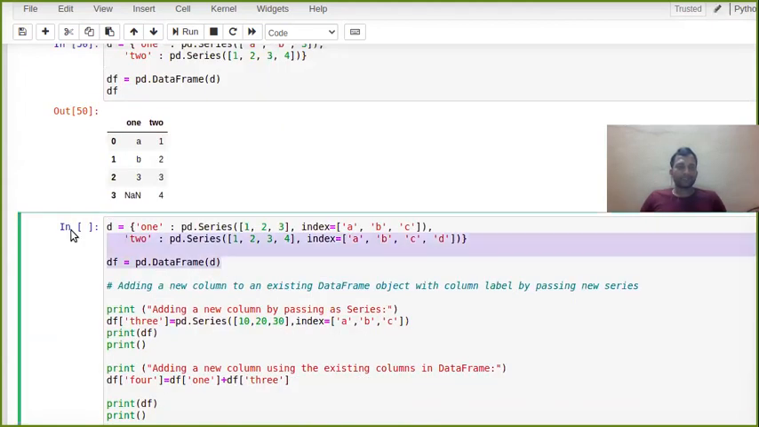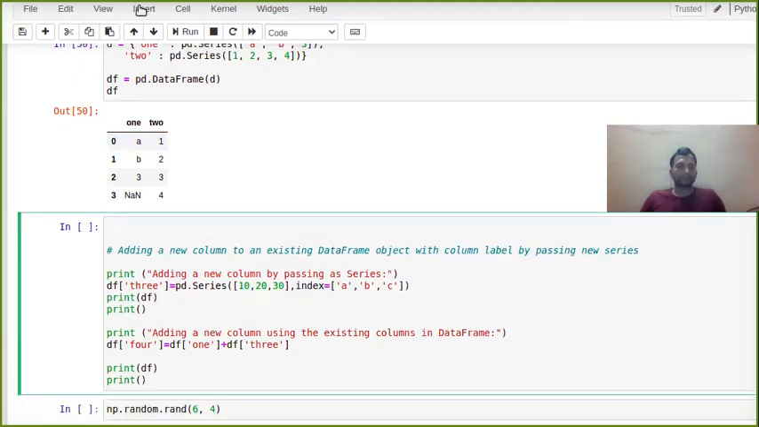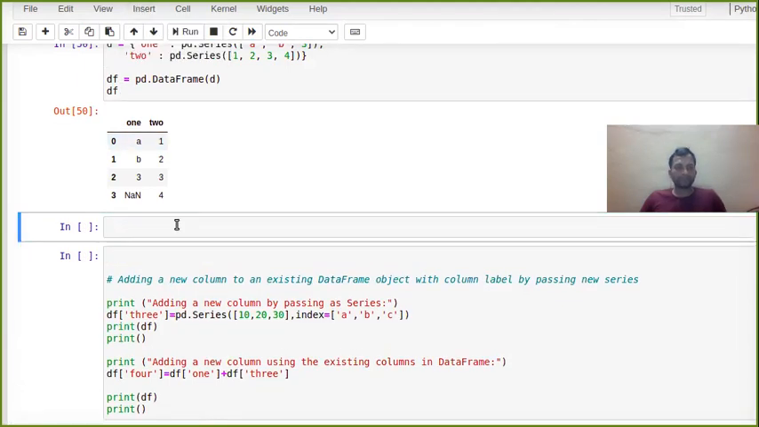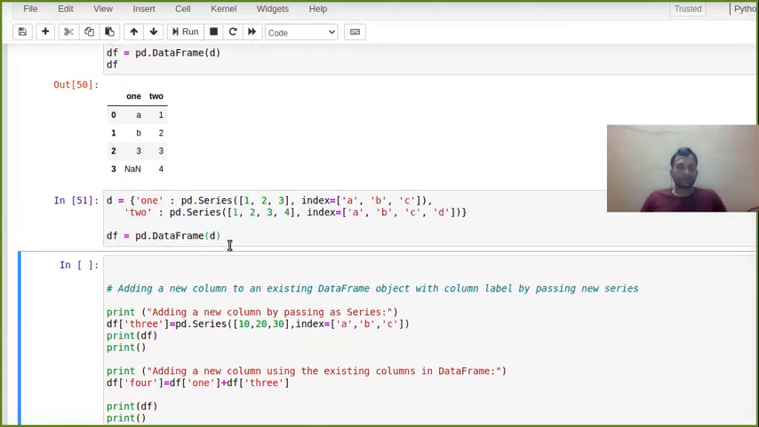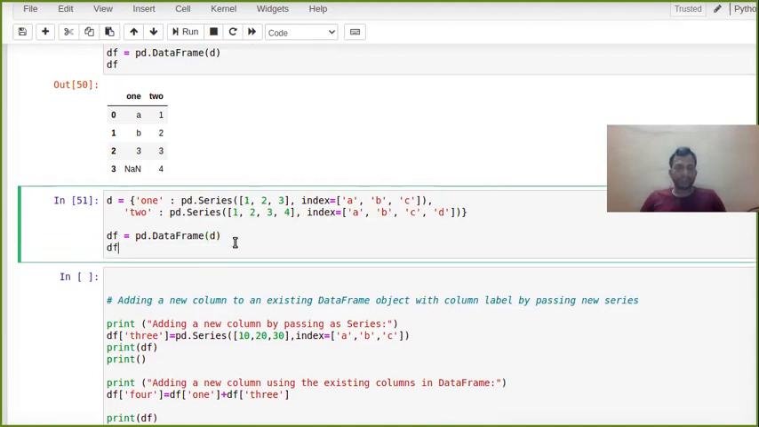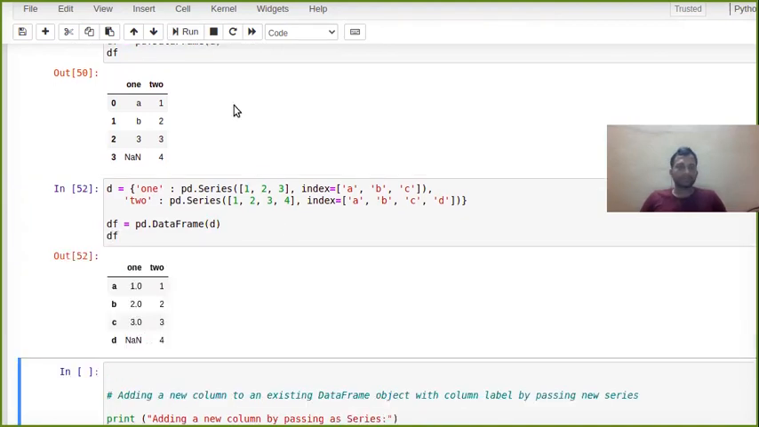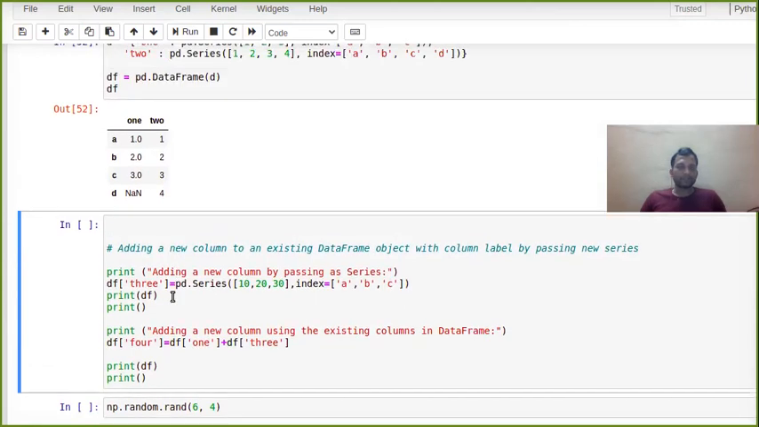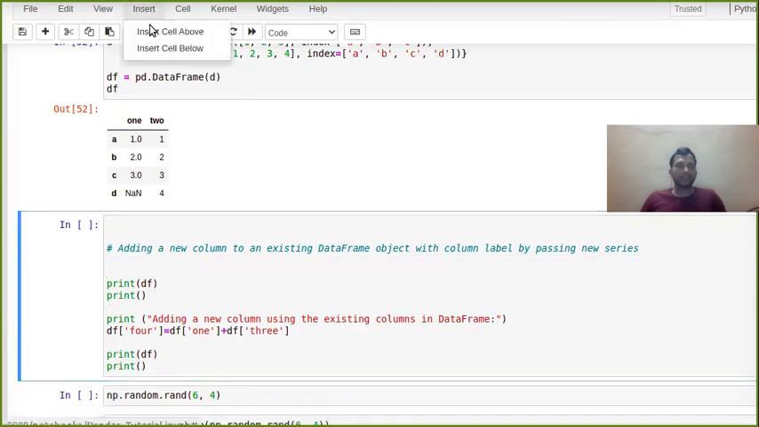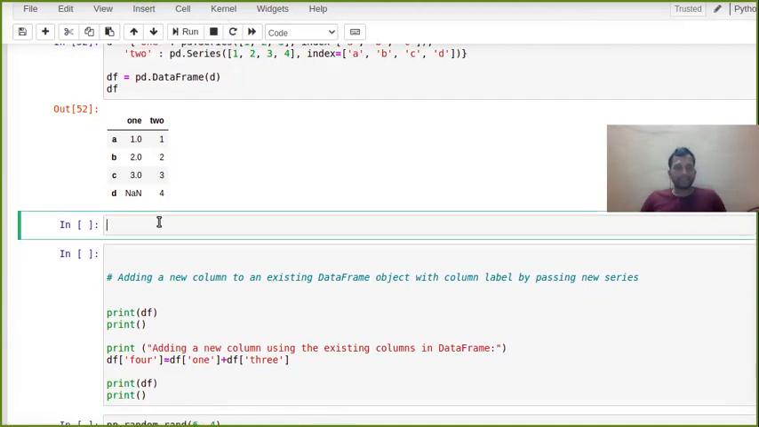Let me create one new data frame and print it. Okay, I have created something like this. Here I have columns 1 and 2, and I am adding a new column from series data.